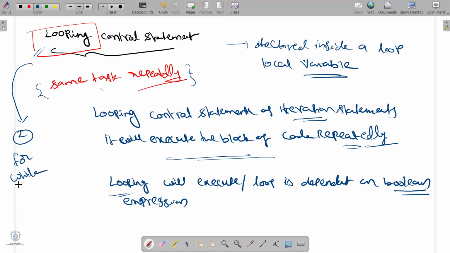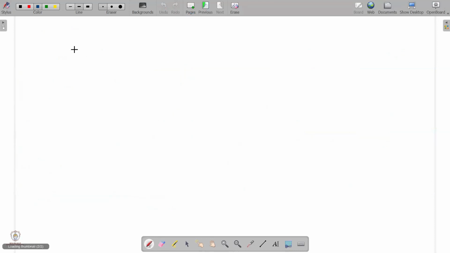There is one more loop called the do while loop, which is a combination of do and a while loop. Basically, we have two loops: one is the for loop and another is the while loop. Both are loops only. Both are looping control statements.